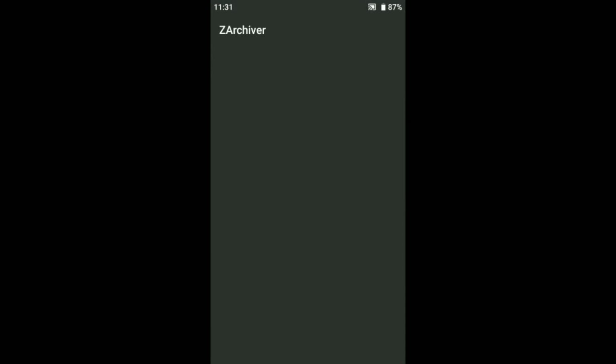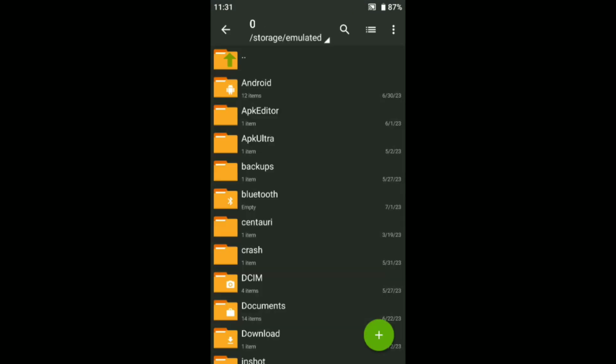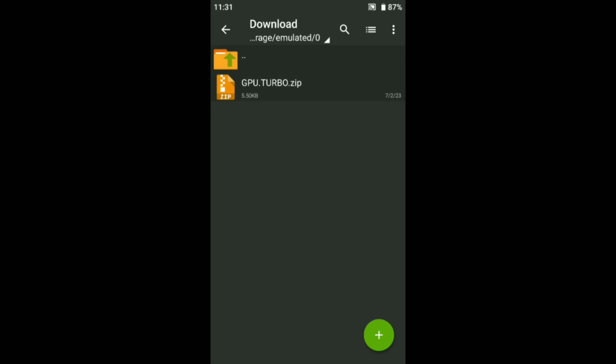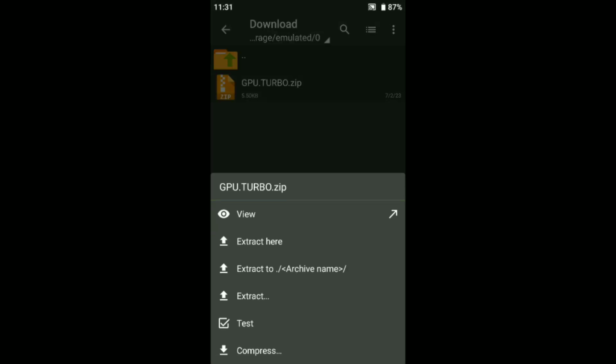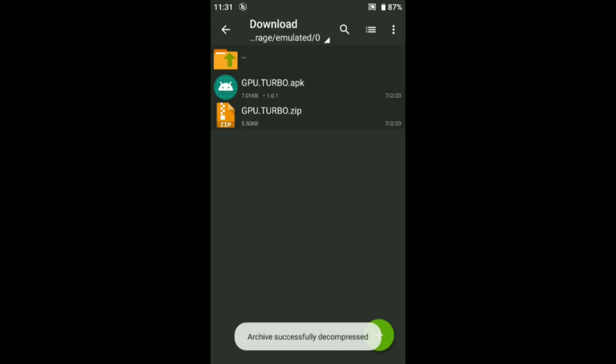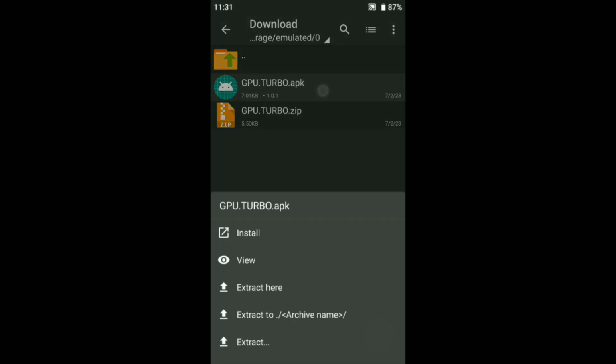After downloading it, this is the file, GPU Turbo system APK. This works on all devices, so all of you can use it. Just extract it, and this is the GPU Turbo. Just install this APK.